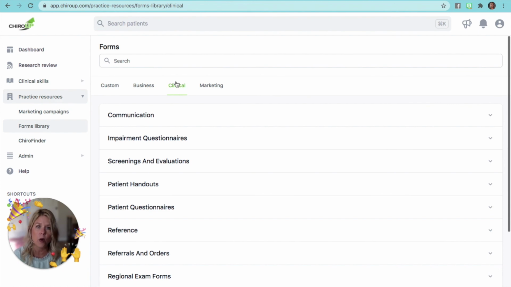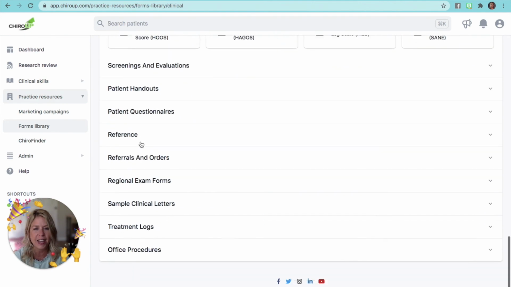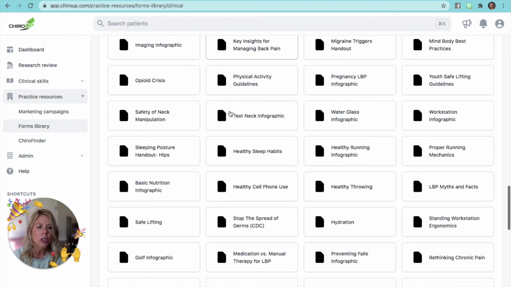If you need a form and you can't find it, let us know so that we can either find it for you or we can send one over or drop it into our forms library. Clinical forms as well. All of your impairment questionnaires are in here to take a look at so you don't have to Google online for those. These patient handouts are fantastic infographics for your patients. So just really great stuff here for you that you can use as an attachment on your condition report.